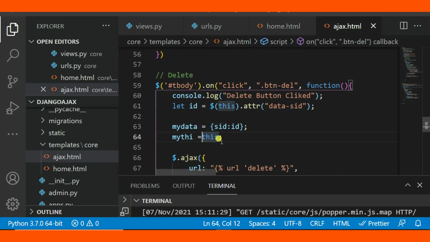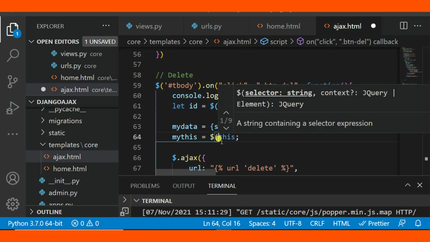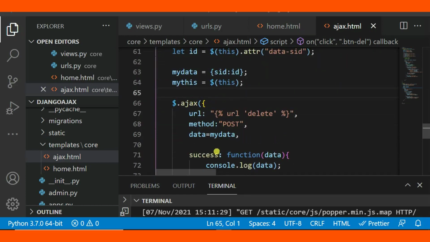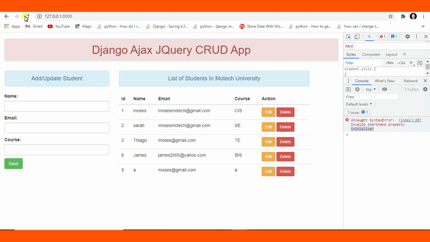But I think my this here, it should be something like this. I guess something like this. Let me Control S to save the changes. Then let me refresh. Okay, you can see there is still an error.